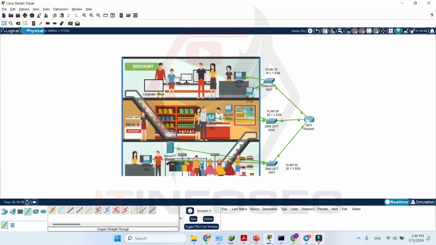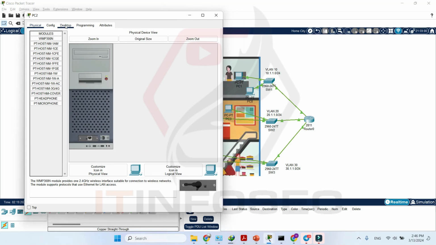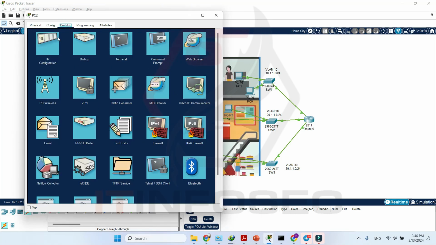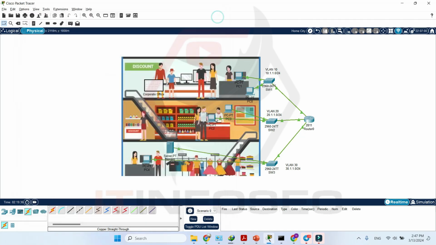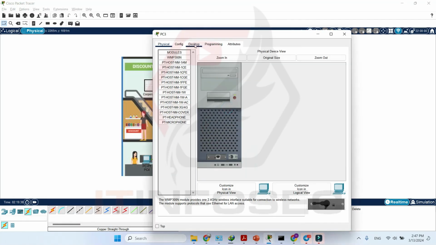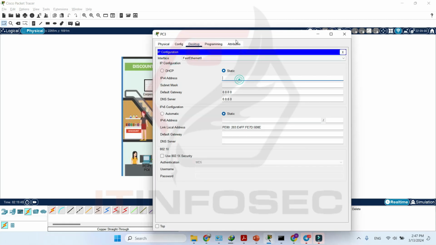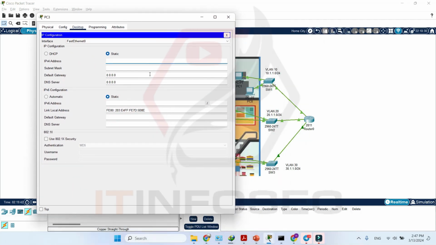This is finished. And the second switch's clients, the computers in VLAN 20: 20.1.1.2, mask, and 20.1.1.1 is the default gateway. Another computer on the second floor, 20.1.1.3, with 20.1.1.1 as default gateway.